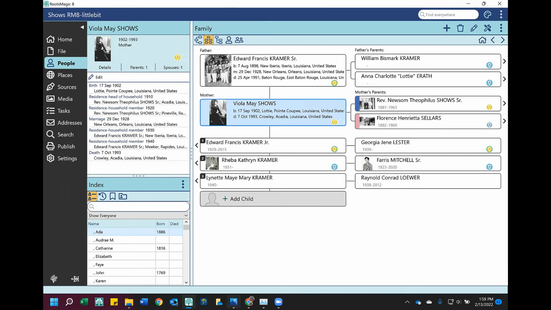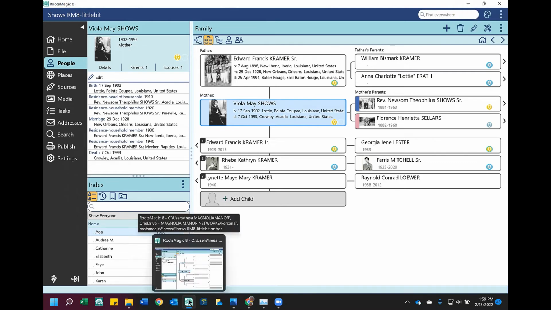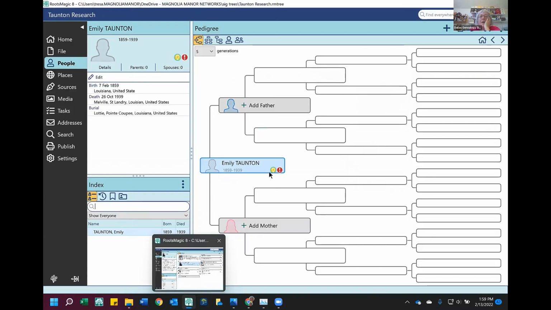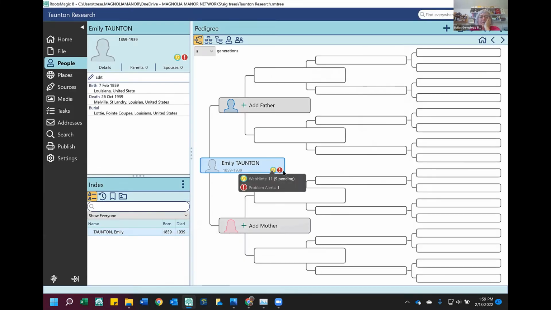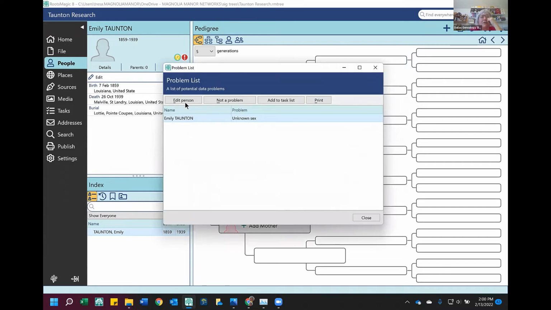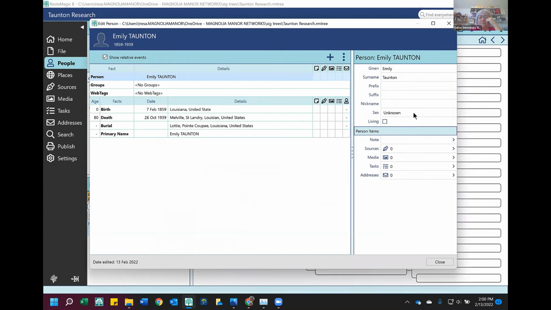Why do you start with the tree instead of the family group? That's where it opens. Oh, okay. There we go. And it's already got an arrow on it, which I'm kind of glad I made a boo-boo because then I can show you a problem alert and what it looks like. I forgot to put that she was female, so from this problem list, you can go to edit person and fix it. So there that is.